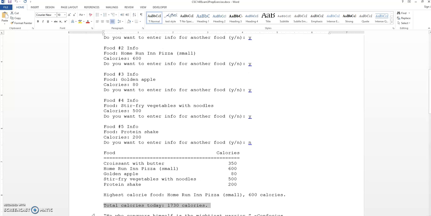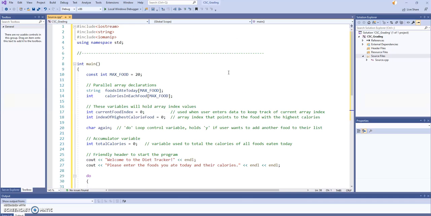Okay, so I am going to start out with some code. I don't have everything in here. We'll just take it little by little, but I said 20 foods maximum, so we'll create a const called maxFood, and we will create 2 parallel arrays to that value, the maxFood, 20 elements apiece. And one of them is a string, and that's going to hold the names of the foods. And then in parallel, we have an integer array to hold the calories.